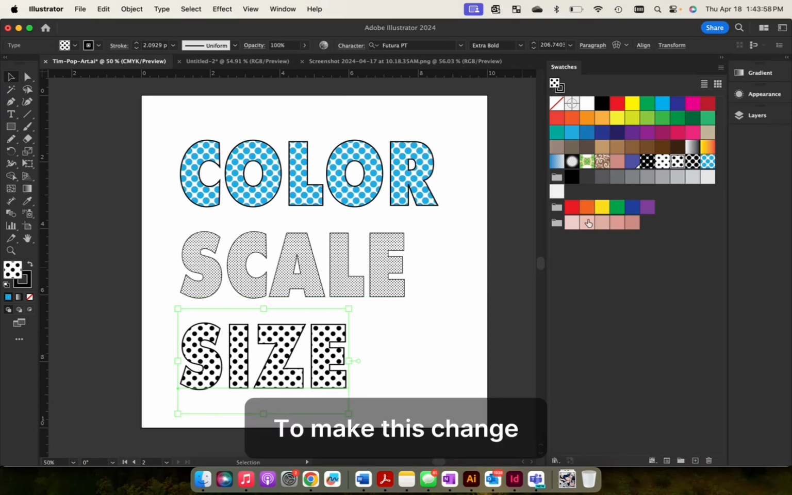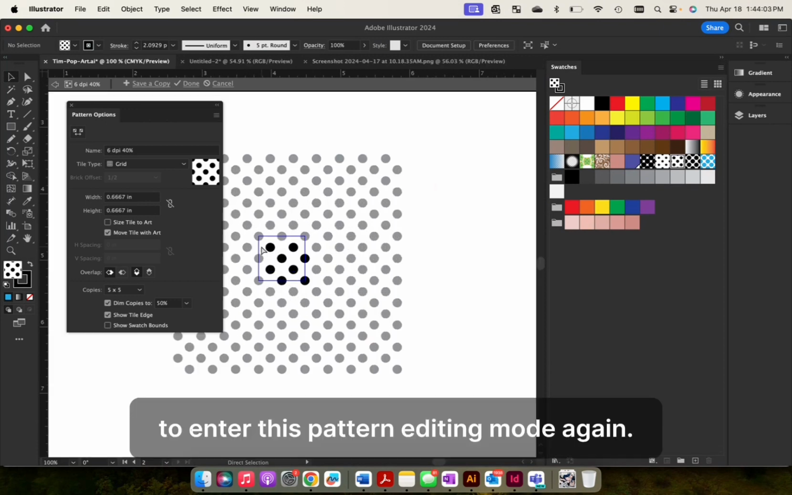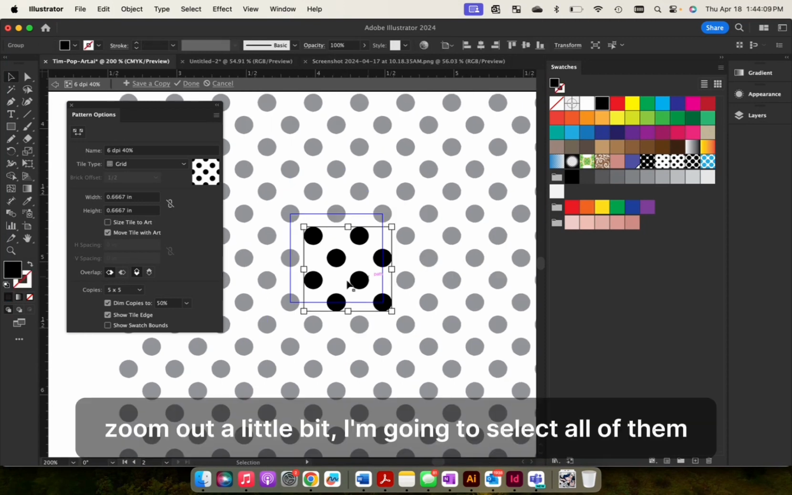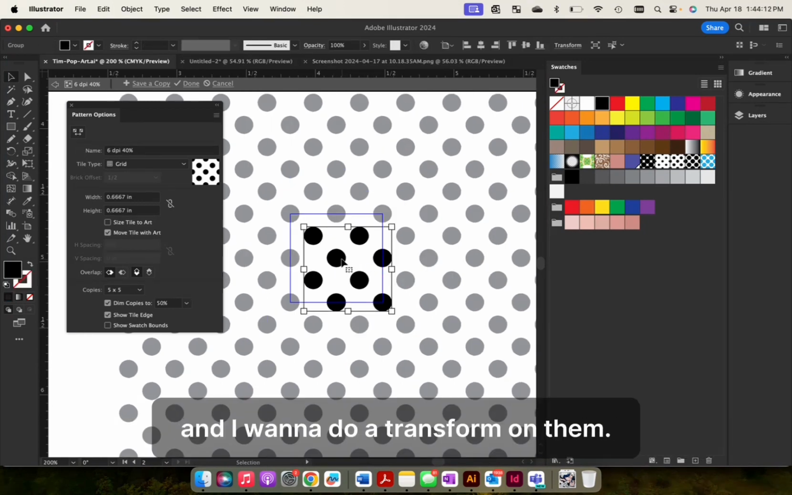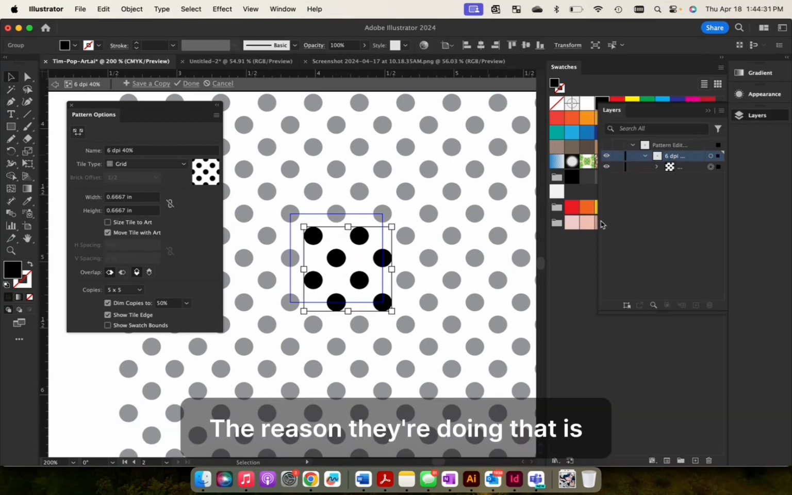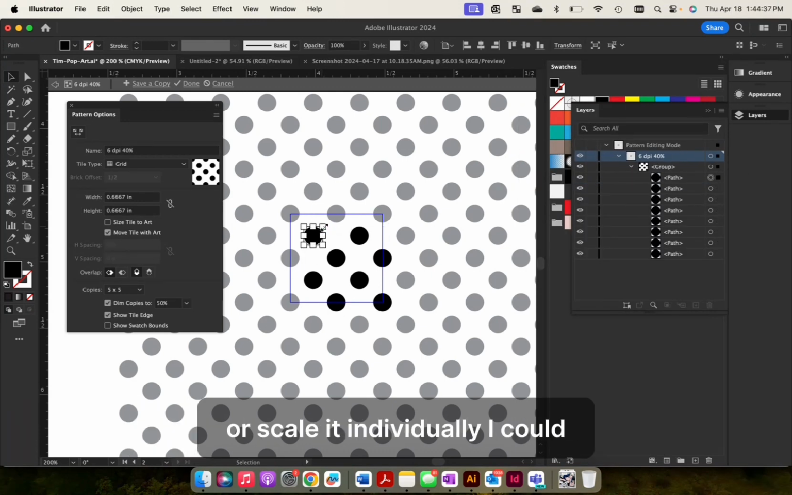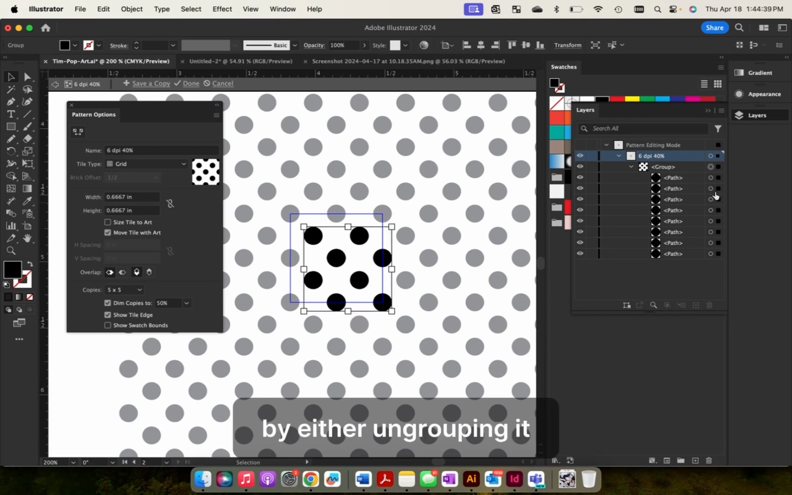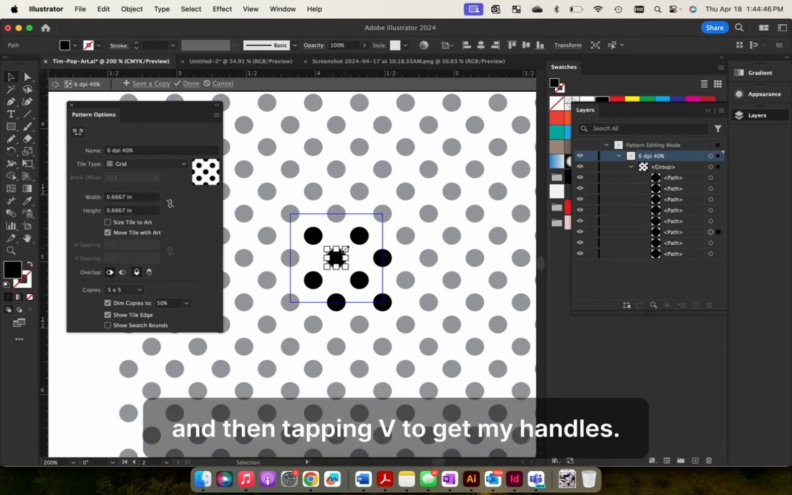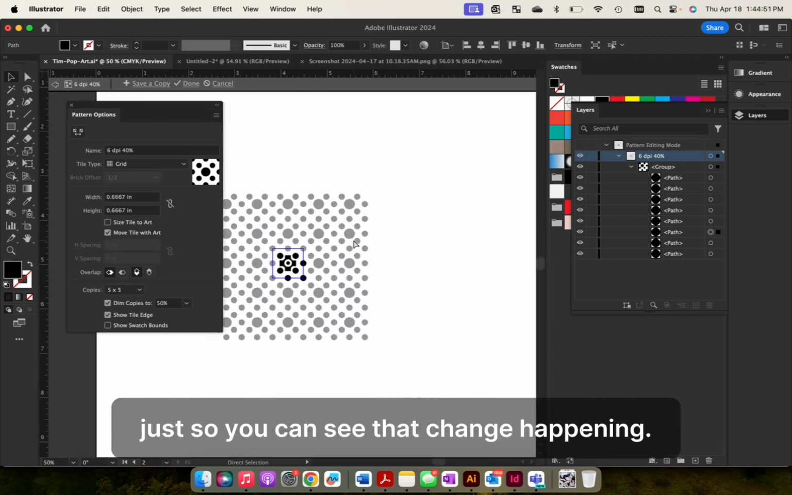To make this change, I'm going to double click on the swatch itself to enter this pattern editing mode again. I'm going to zoom in on my dots, zoom out a little bit. I'm going to select all of them, and I want to do a transform on them. Right now, these dots are moving as a unit. The reason they're doing that is because they're a group. If I wanted to move any one of these dots or scale it individually, I could by either ungrouping it or selecting the specific object with my direct selection tool, and then tapping V to get my handles. I'm going to scale this one up just so you can see that change happening.